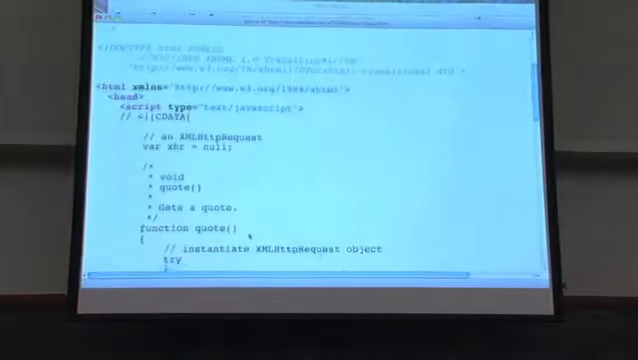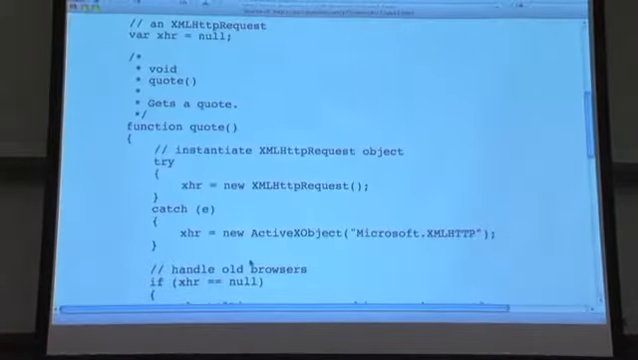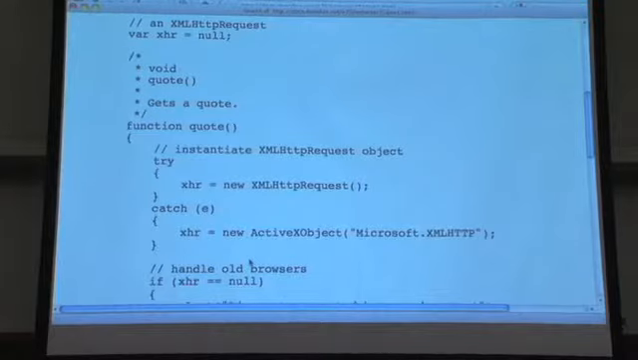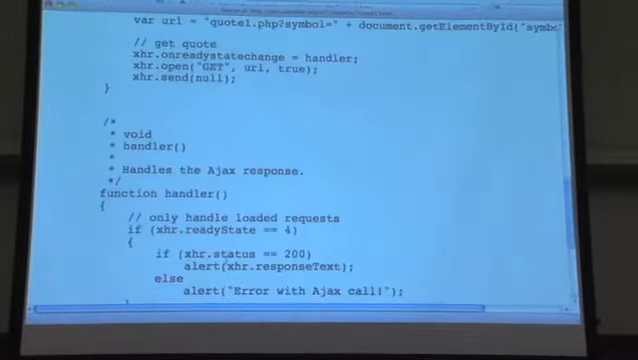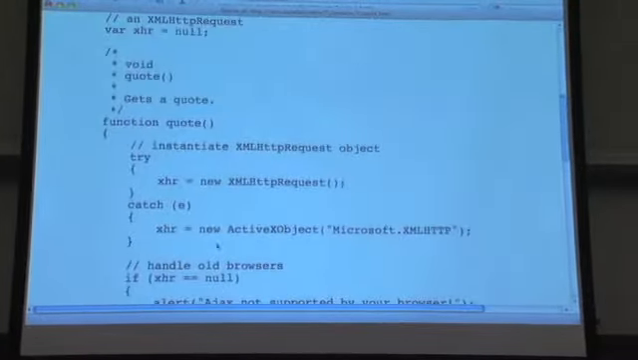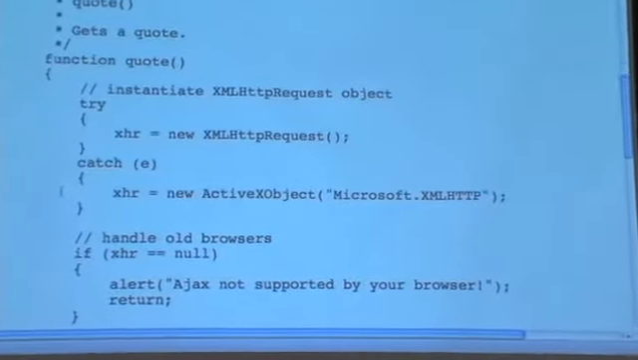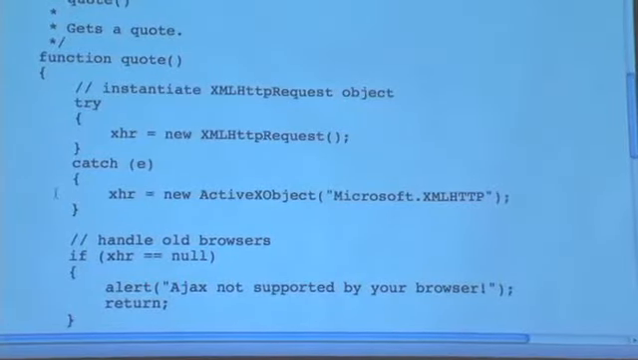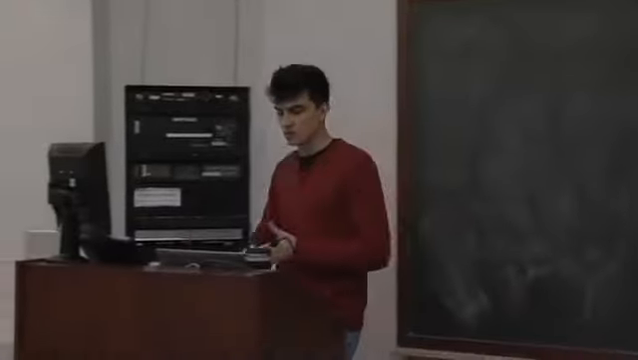So there must be something special about this quote function. If we take a look at quote right here, we'll notice that it actually looks a little bit long, but there's only a few parts to it, really. The first part, we have to instantiate this XML HTTP request object. And remember that I mentioned that this object can be instantiated a number of different ways depending on the web browser that you're using to view this page.